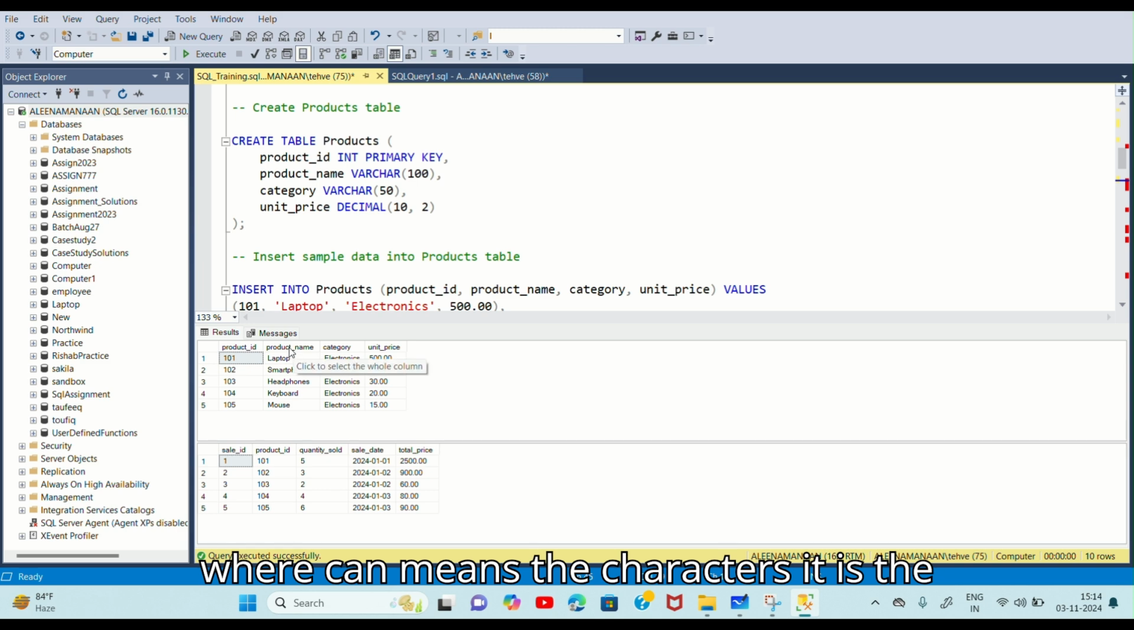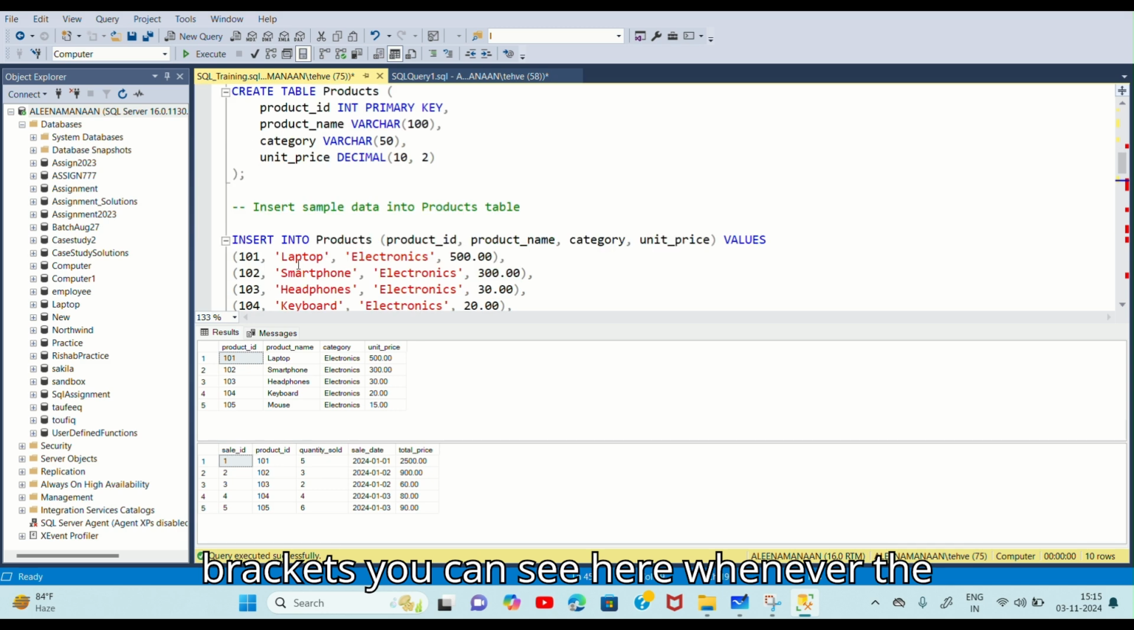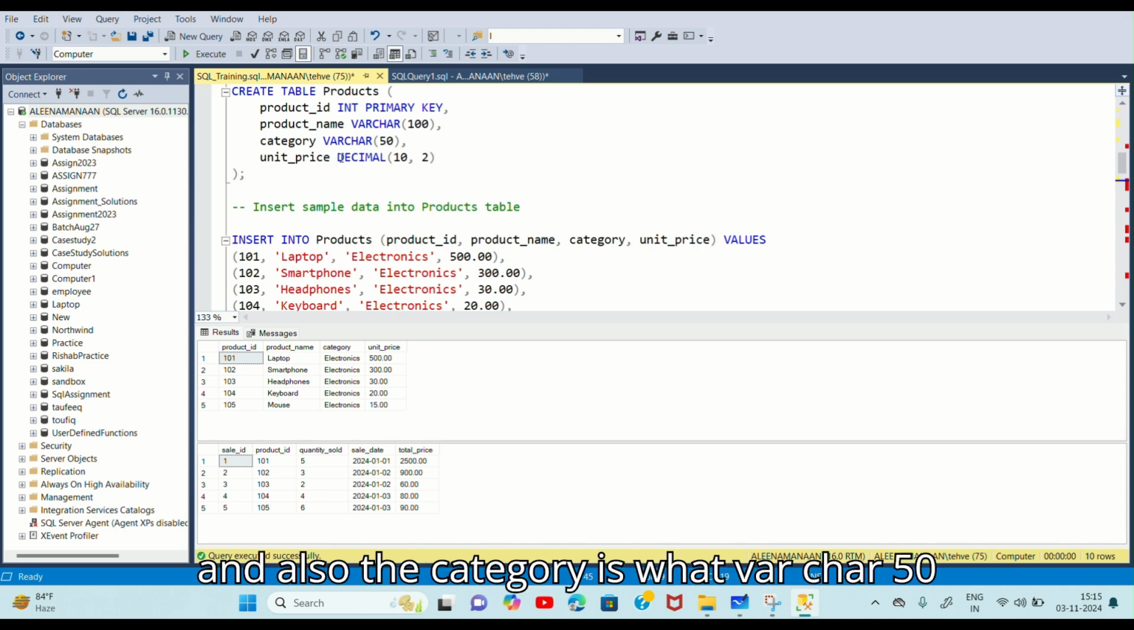Varchar means characters, it is the string type. String means whenever we write any name, that is of the string type, and a string has to be within quotation marks. Whenever a word is written within those apostrophes, it is the string data type. And the category is varchar 50, that is also the string data type.